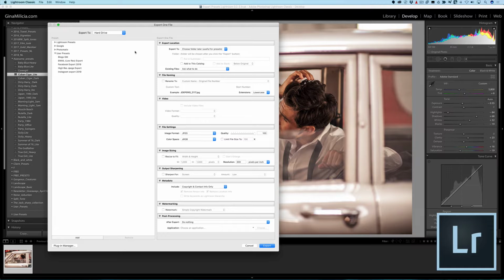So in this menu here, you can actually tell Lightroom exactly where you want the images to go. So whether that's on an external hard drive or a folder on your desktop. So you can click on specific folder, and then you'll get another drop down menu where you can choose exactly where you want the file to go.